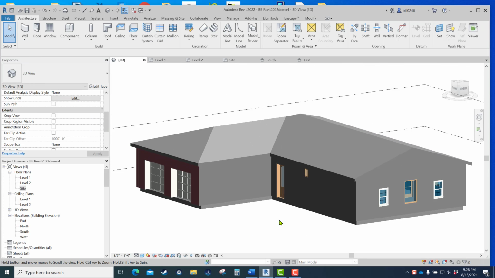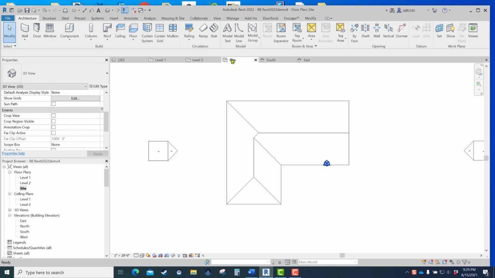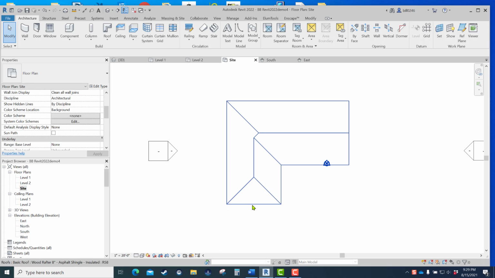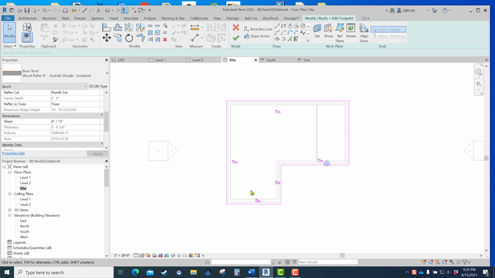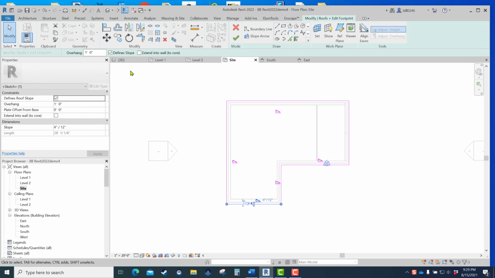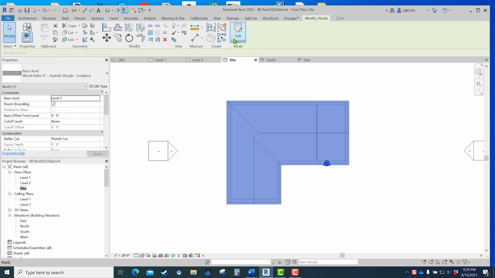Let's do the same thing on the other side. You can see this is a hip roof, and this is a gable roof. So that, again, the hip is sloping away from the wall. Let's go back to that site view so you can see it better. I'm going to pick the roof, edit the footprint, and so this edge right here, if I want this to be a gable, would not be sloped. Not sloped. Green check. And again, see how it's kind of gabling now.